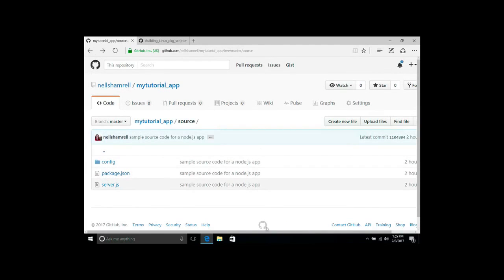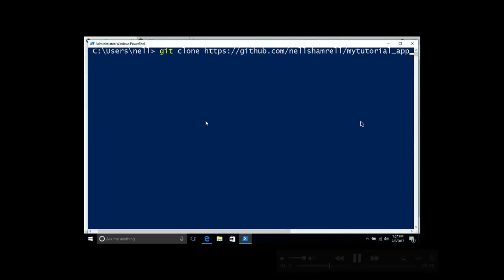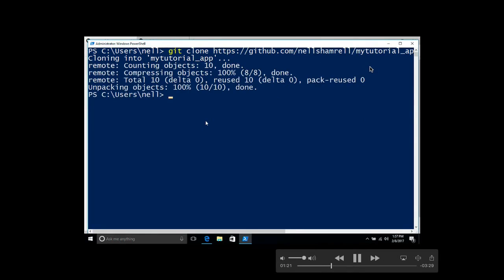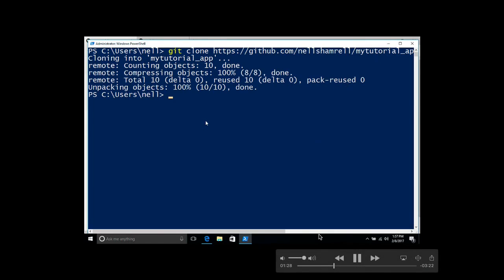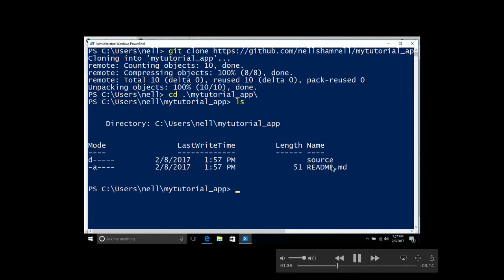And when I'm ready to clone this application to my workstation, I'm going to open up PowerShell. And I'm going to run git clone and pass it the URL for that repo. So it's going to clone it into a directory on my workstation, the my-tutorial-app directory. And if we cd into that directory and look inside of it, let's do an ls, we'll see we have that source directory. That's where those 3 files are that we just saw. That's where all the source code of our application goes.